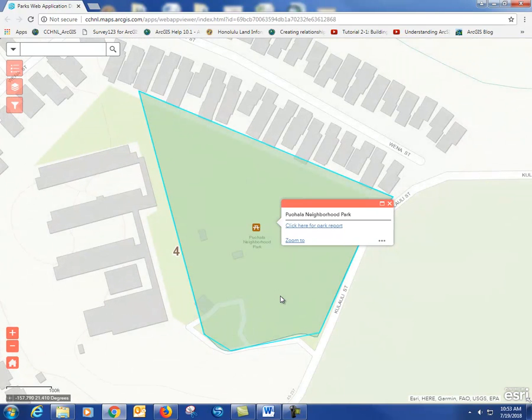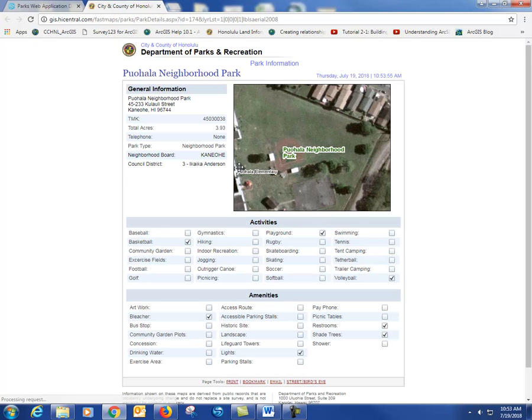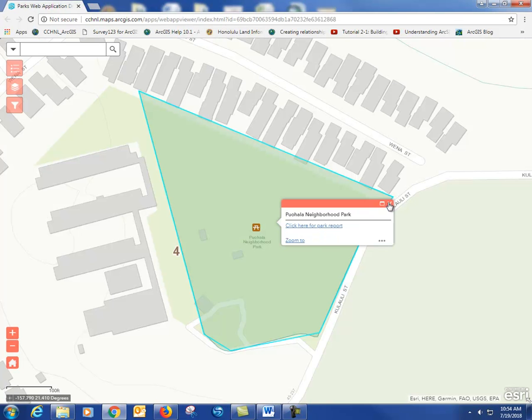This quickly takes us into the park, and from here, we can click on the park report link, which will take us to a different web page showing general information about the park as well as activities and amenities available there. Now let's close the park report and return to the home screen.